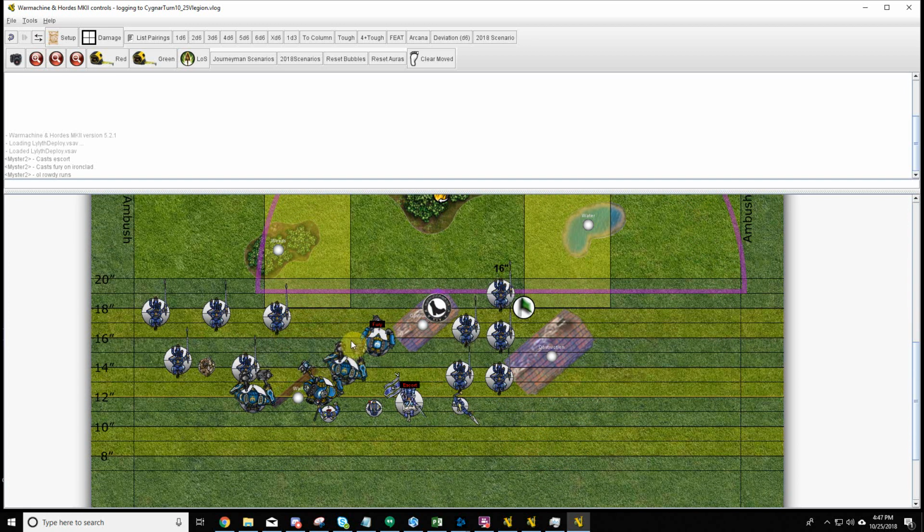I got my upkeeps out. I have Fear and Escort. Of course, I would have probably put Arcane Shield. Usually I put it on the front guy, so they can actually see.